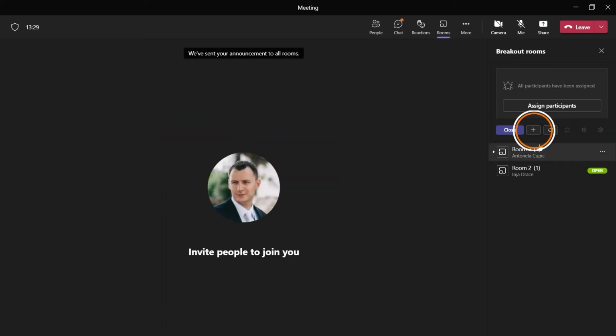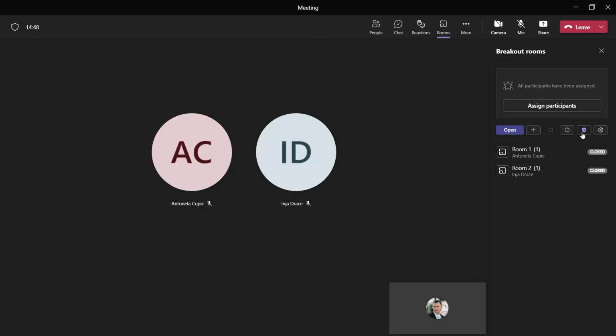To add extra breakout rooms, click on the plus icon. This automatically adds another breakout room. To delete all breakout rooms, click the trash icon. To delete all rooms at once and start again, click the Recreate icon.